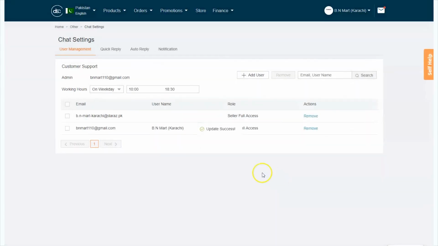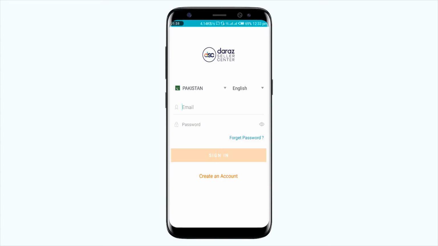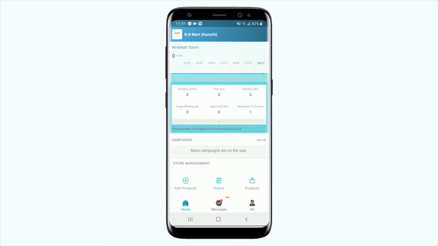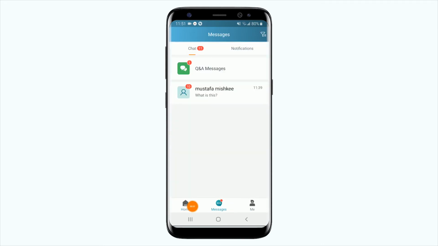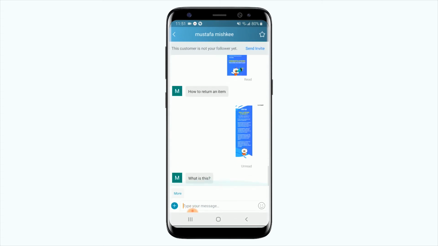Once you have set up your shop, you will see how you can conveniently respond to customers from your mobile app. To respond to customers via your Seller Center app, log in with your registered email ID and password. Step 1. Click on the messages icon. Step 2. Click on the customer's name to open up a chat. If you need to send an image on the chat, click on the plus option to open the attachments.